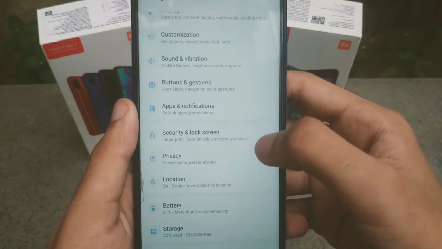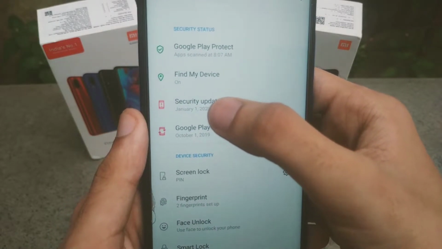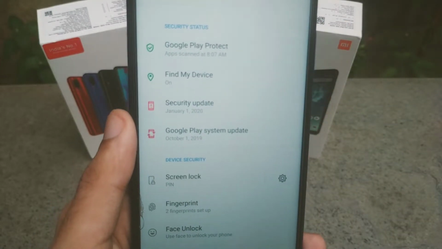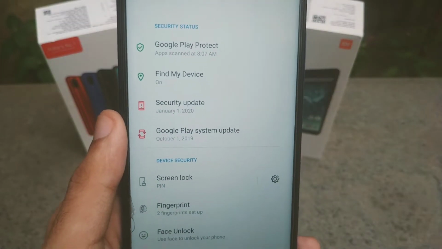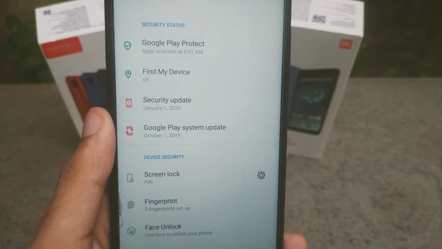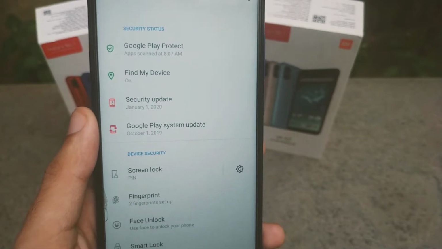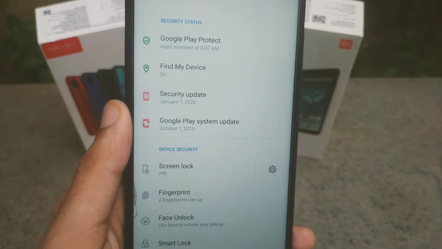Next you have apps and notification. Next you have security and lock screen. As I said before, it's not on the latest security patch, it's still on the January 1 2020 patch. And also you can see the Google Play system update is not in September, sorry for the mistake, it is in October 1 2019. However, when I try to update, it gets reverted back to October itself, I think. So this is an issue with the ROM.